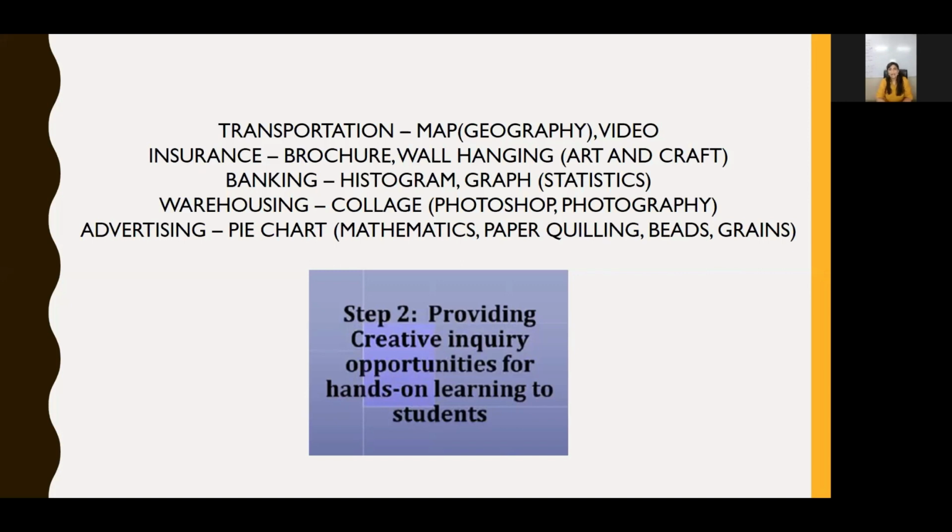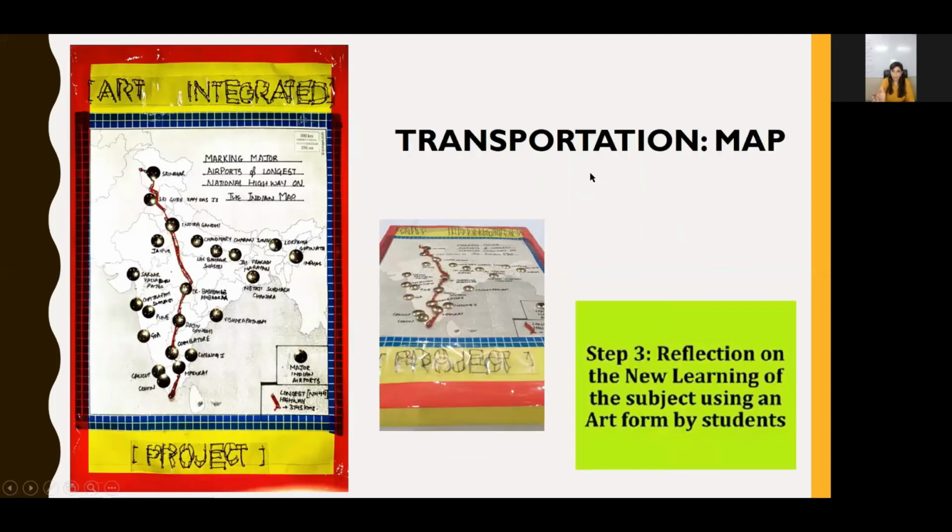Okay, then the third point, the third slide, is where you can reflect accordingly: reflecting on new learning of the subject using an art form by students. I've used it here. If you can see nicely, you can enlarge it and see how the map has been done. We've used thumb pins, thread, all pins. Everything has been used out here, for transportation.